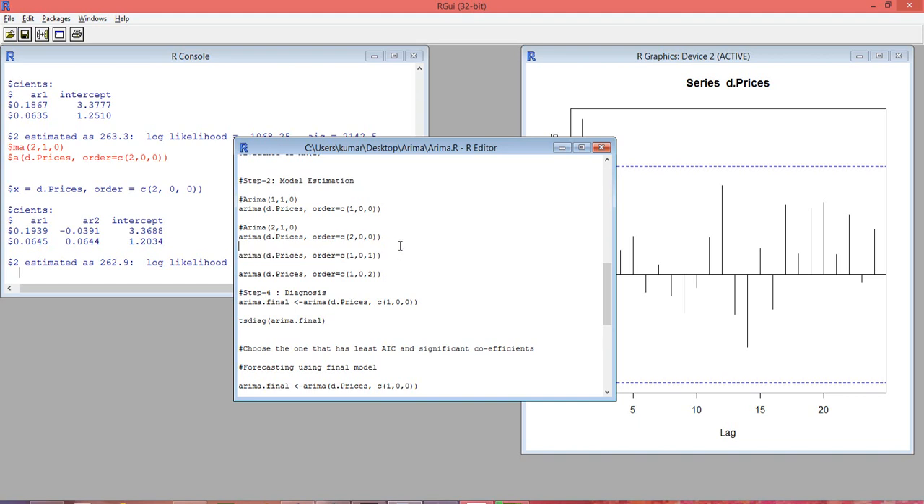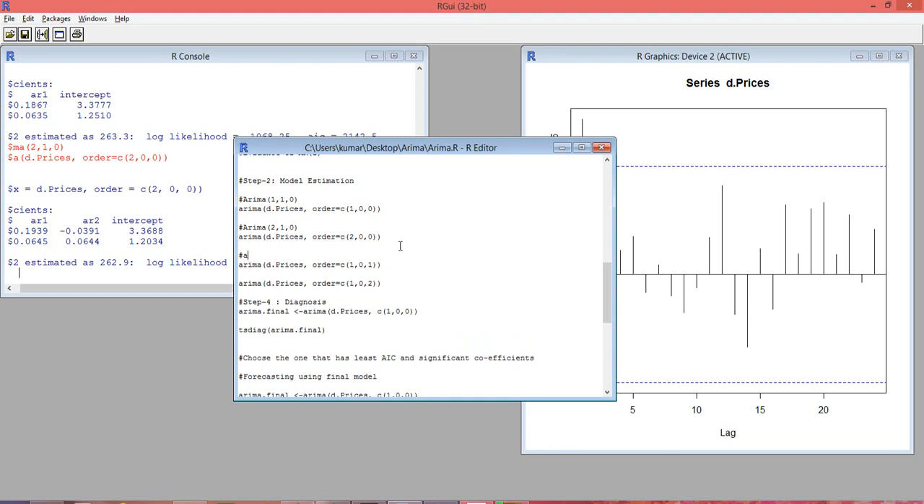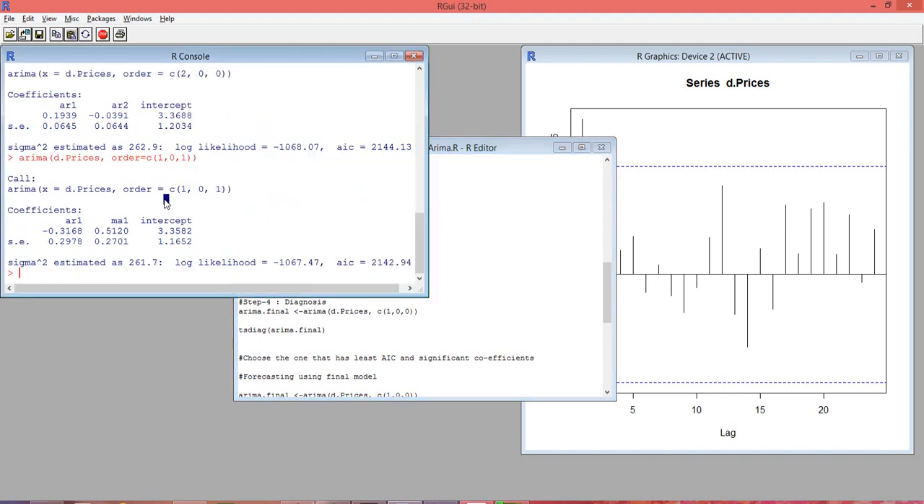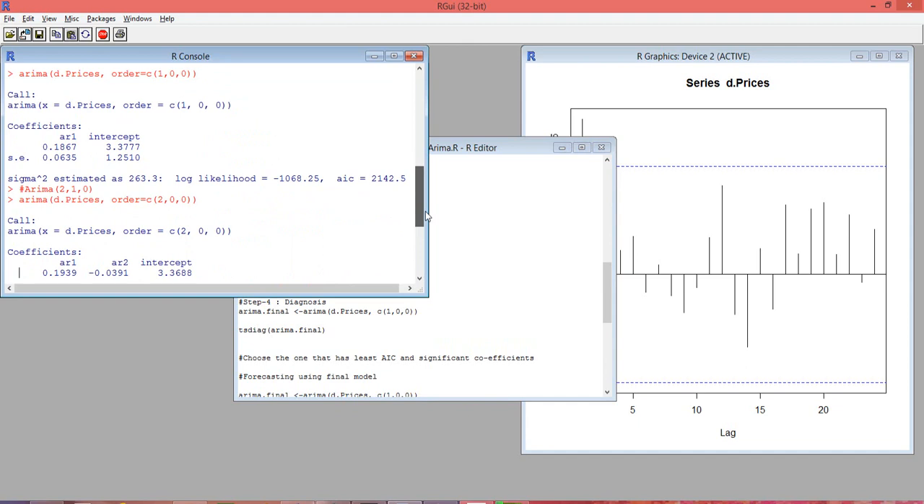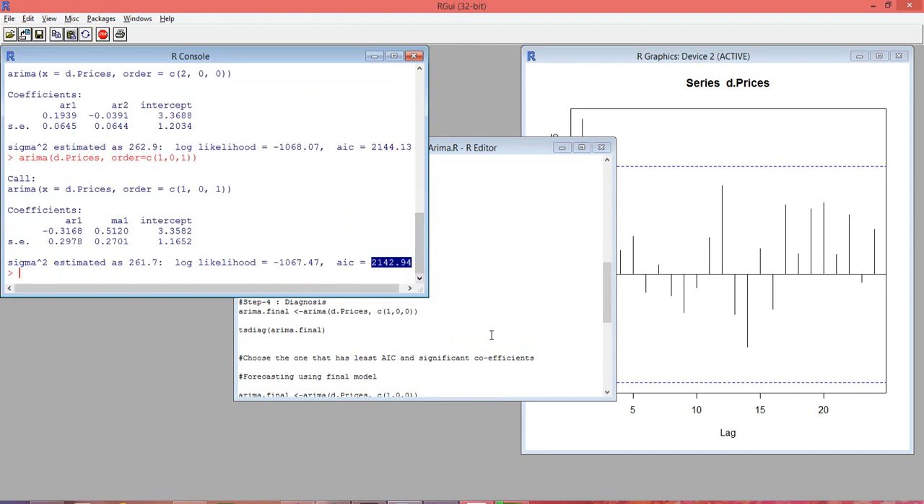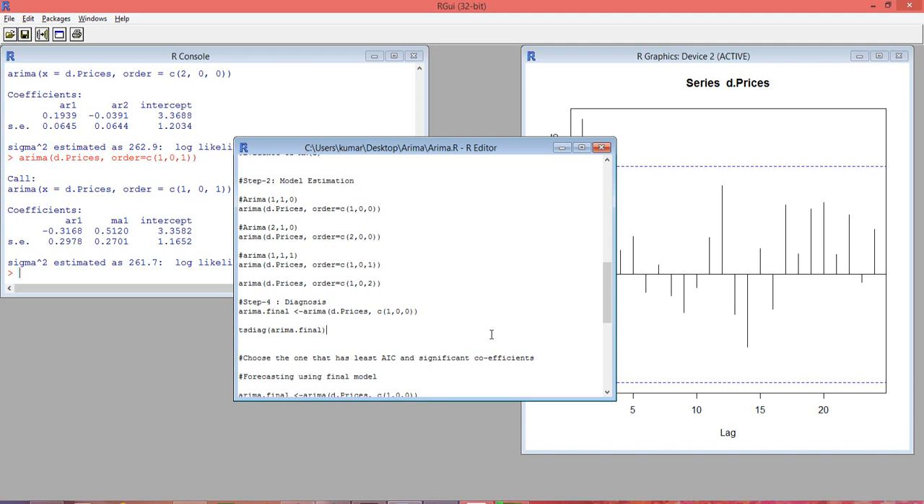So this one is ARIMA 111. Remember, this is 0, but we are using the first difference of the variable, so the first difference is there, hence it's ARIMA 111. Alright, let's estimate it. It's very close to the first one, right? 2152, so the AIC value is very close. That means it's also a suitable model, right?